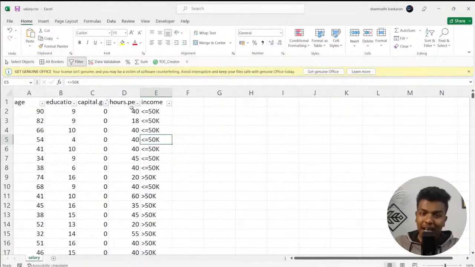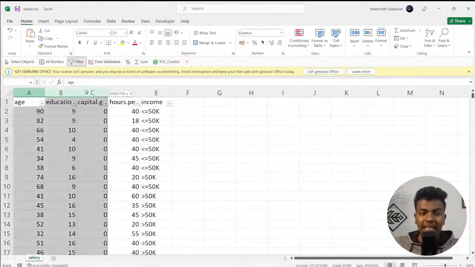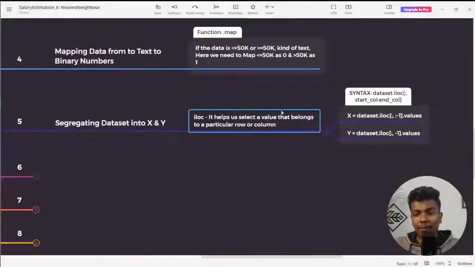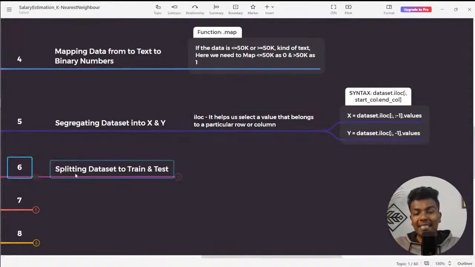So first of all, as you have told, age, education number, capital gain, and hours per week are going to be your input, whereas your final column is going to be your output. So in this fifth step, same as yesterday's session, we are going to segregate our data set into input and output, which is X and Y. Are you clear? If so, post your responses in the live chat. And in the sixth step, we are going to split our data set into train and test.